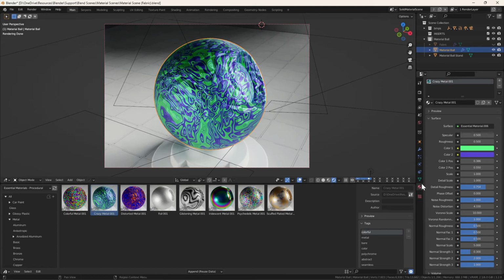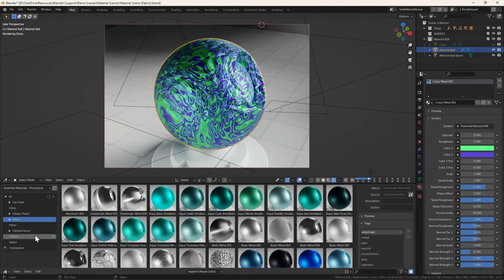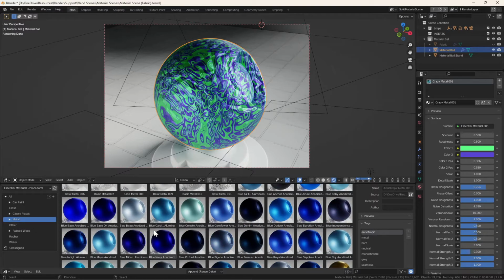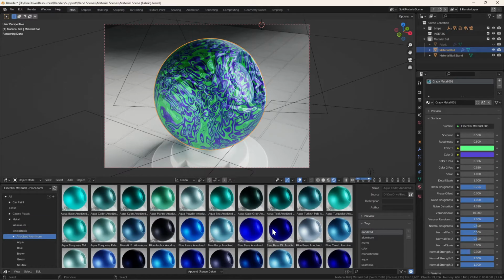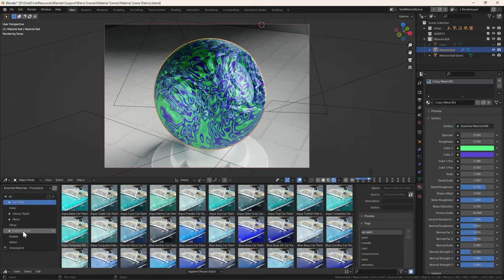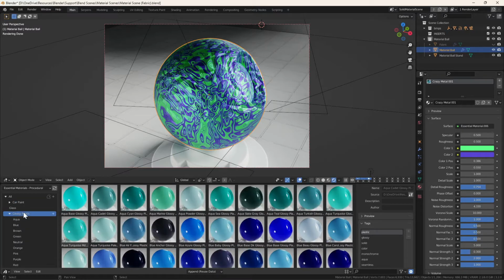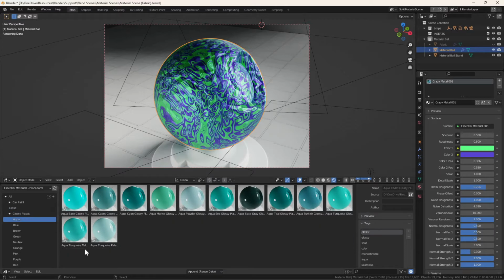Another big thing that I did that I haven't seen in a lot of other material packs is I created a bunch of sets of colors. I found a website that lists off all the most popular colors and all the different shades, and I grabbed all of those color codes in order to use them for certain things like anodized aluminum, car paint, painted wood, and glossy plastic.